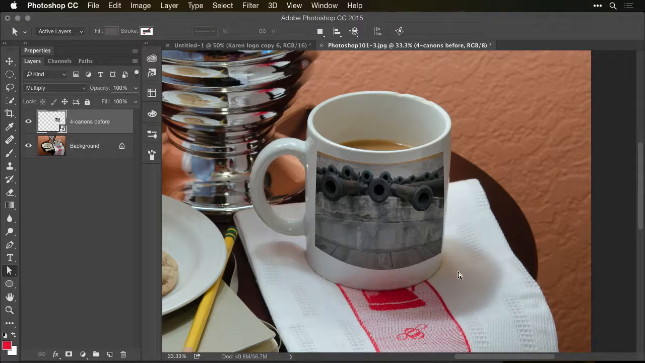So now it looks as if that's printed on the mug. I might need to brighten the original photo, though, to make it so I like it. But we have that. I've done all this. I've messed with the image.